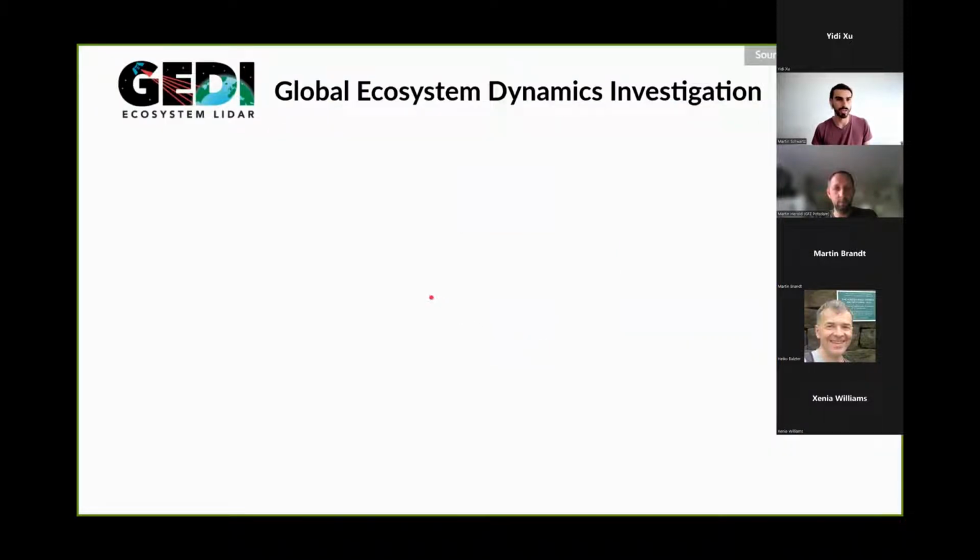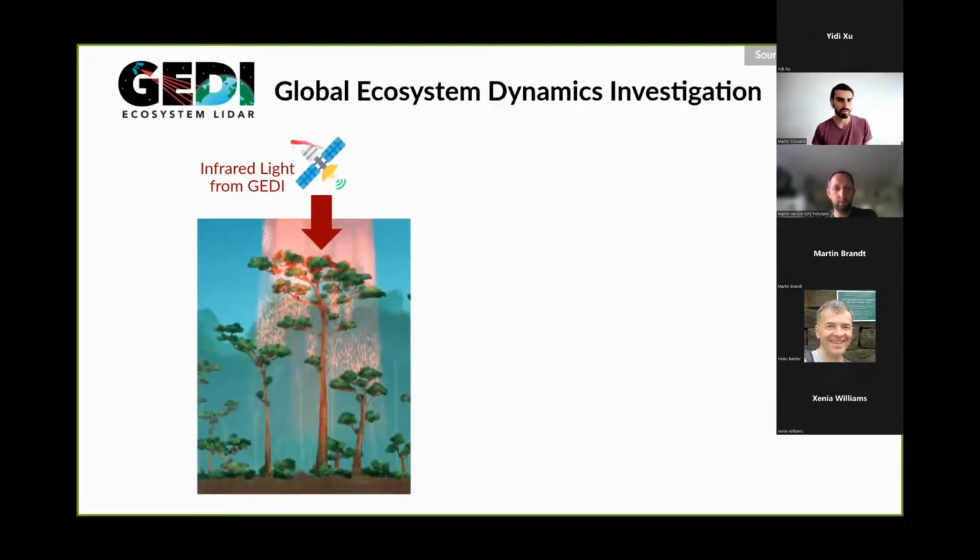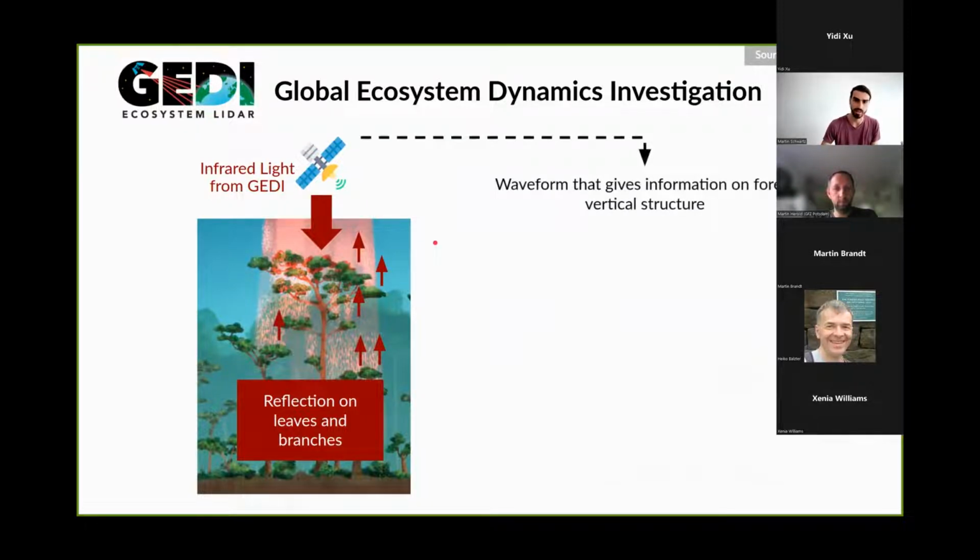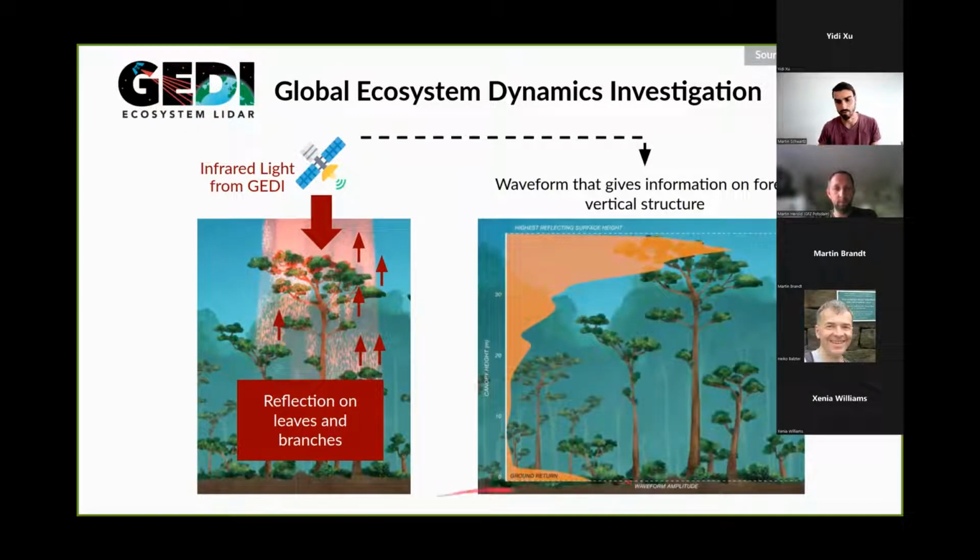So for those who don't know GEDI, I will quickly present how it works. It's a lidar which is on the International Space Station, so it sends infrared light on Earth like this, and the light is reflected by trees, the leaves and branches, and then you get a waveform that looks like this. And from this waveform, you can extract some interesting parameters, and especially the height of trees. So basically here we took something called relative height 95, which we can say is a proxy for height here. So from this waveform, we extract the height of trees.